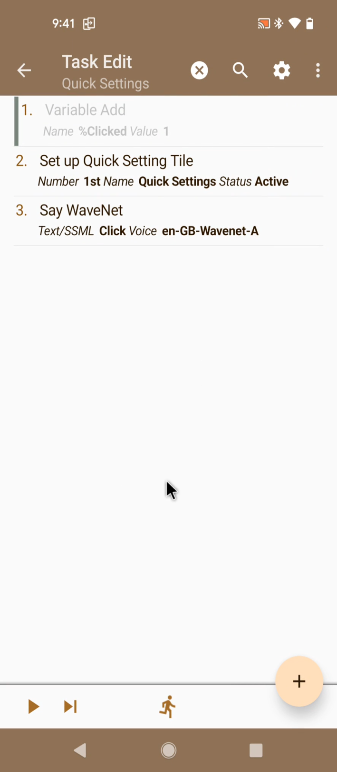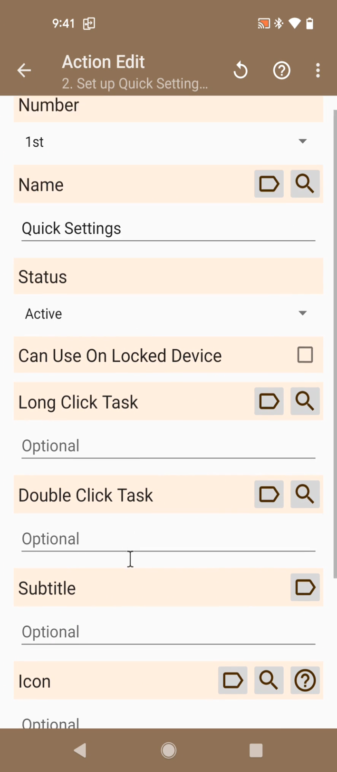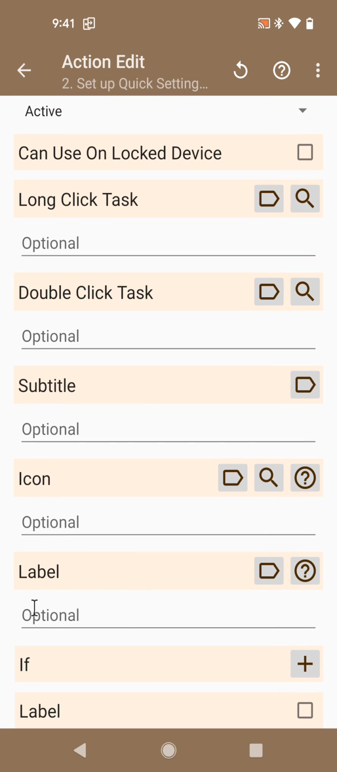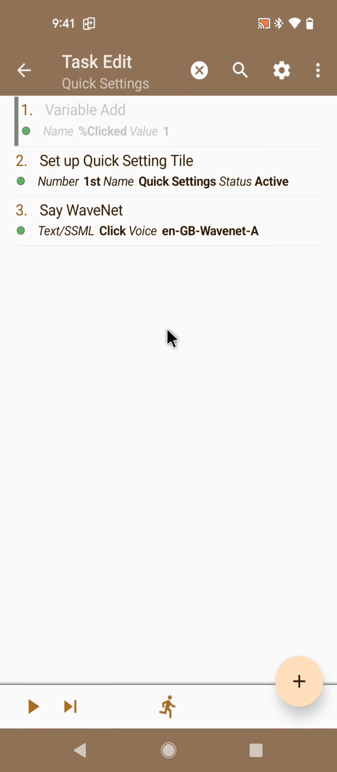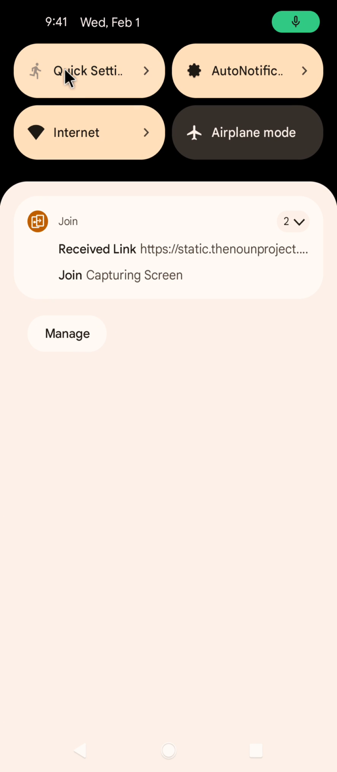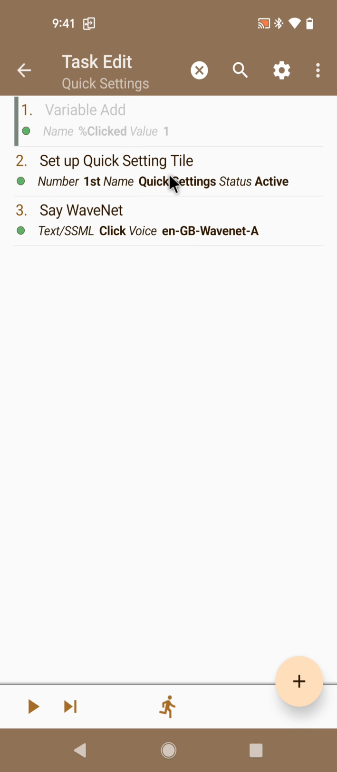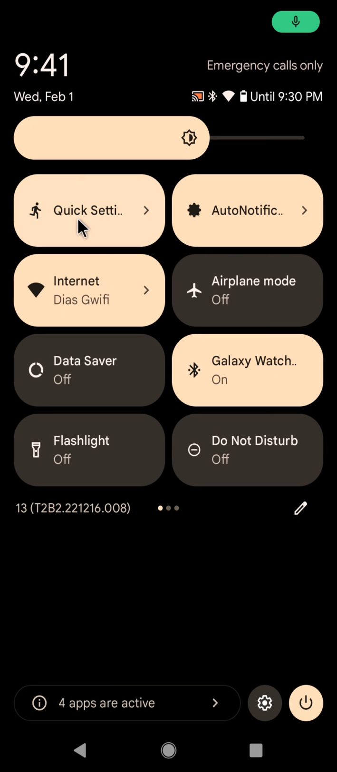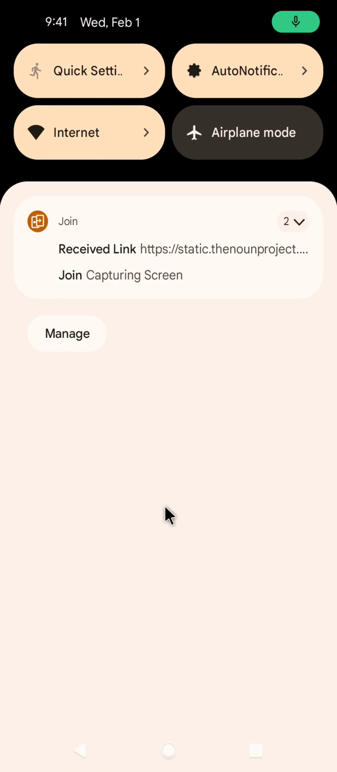There's a new feature in Tasker that allows you to set up a quick setting tile, but with independent icon and labels that don't depend on the task that you're running. So if you use it like this, like you normally would, you set up a quick setting tile with the icon and label that correspond to the task that is running when you click on that tile. So this task is called quick settings, and it has this icon, and the quick setting tile ends up with exactly the same icon and label.